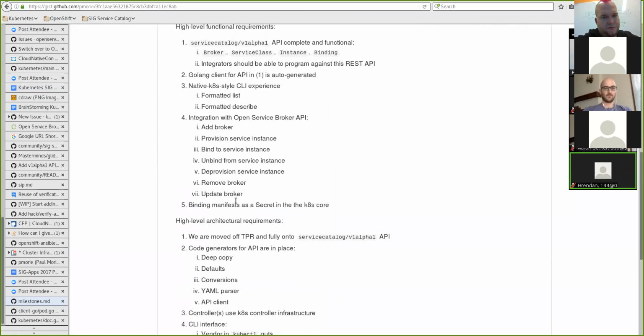Sorry, Paul, I had one more question. Yeah, sure. Related to examples, are we able to reuse the service brokers that already exist for Cloud Foundry? Or can those be used with pretty minimal modifications, or are those completely different?